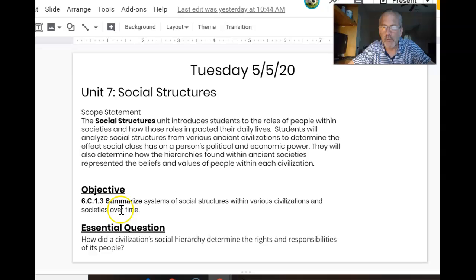Now, in terms of Wake County, this is 6.C.1.3, and the objective is to summarize systems of social structures within various civilizations and societies over time. And we're going to answer the essential question: how did a civilization's social hierarchy determine the rights and responsibilities of its people? Here's our assignment.